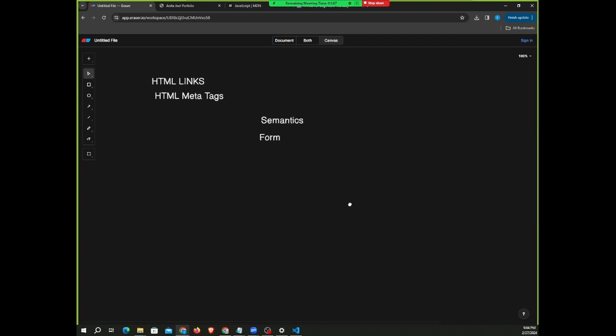Now the next thing we're going to talk about, so we are done with semantics. The last thing we are talking about is form. Well, I'm not talking about form in this session. We'll create another session.